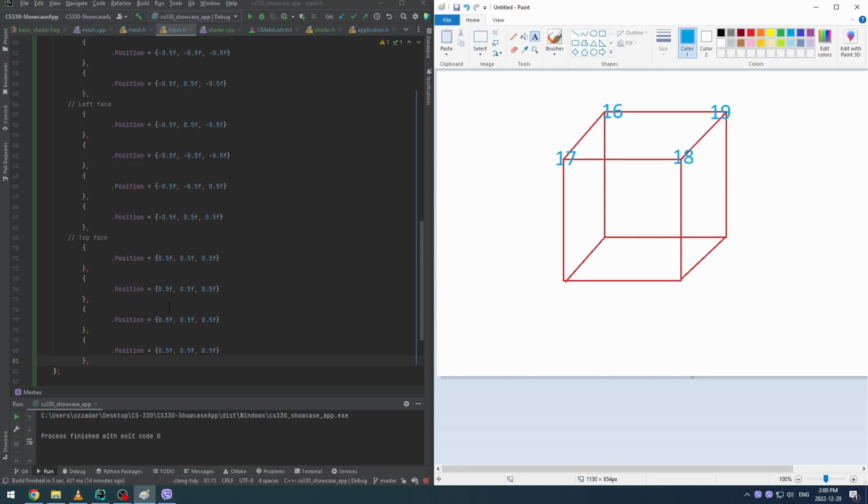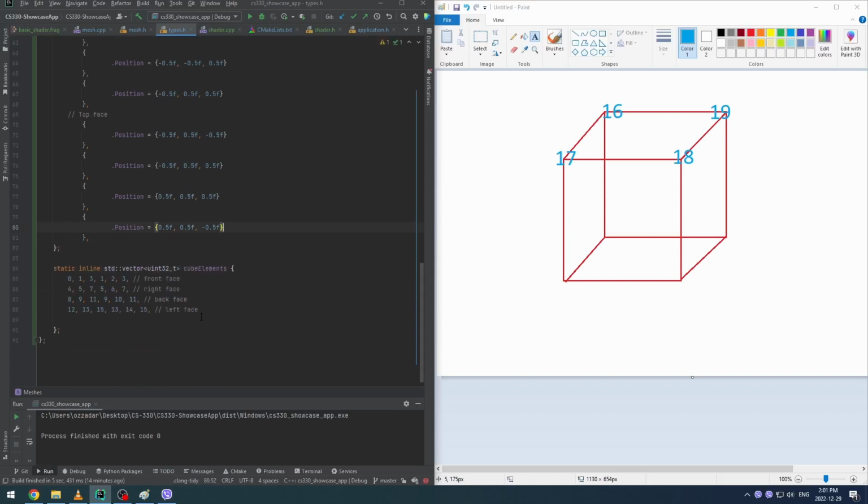All right. So top face. Like I said, Y is going to be positive the whole time because it's at the top. X for the first two is going to be negative 0.5. Second two will be positive 0.5. Then it will alternate Z: negative, positive, positive, negative, like that. I'm moving a little bit faster because we've done a few now. You should kind of get the gist of what I'm doing. And then this will be 16, 17, 18, 17, 18, 19.